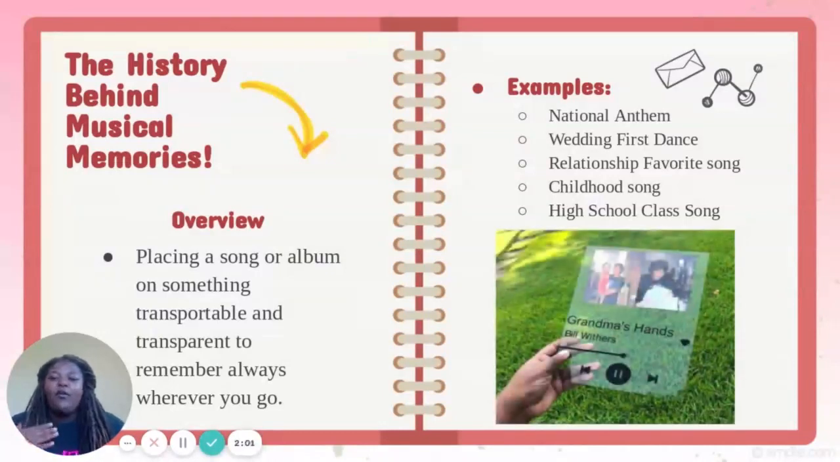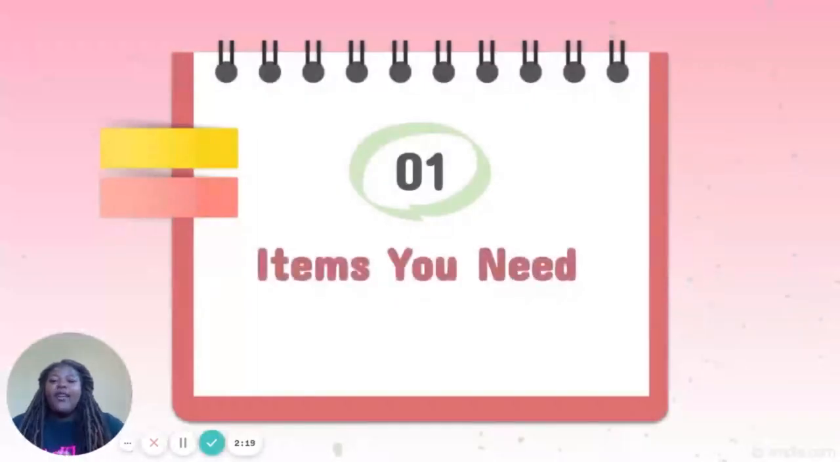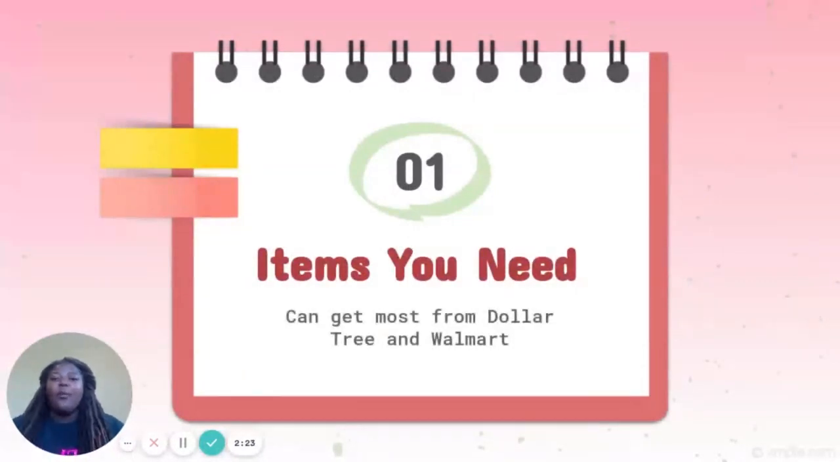And here's an example of one of the music frames I made myself for my grandma, and I entitled it Grandma's Hands by the famous Bill Withers. And I also utilized pictures of me and her from when I was first born and when I was 3. These are the items you will need, and most of these items you can get from Dollar Tree and Walmart.